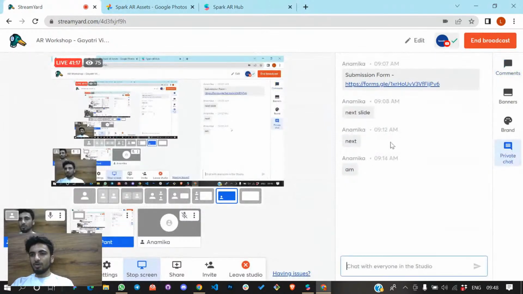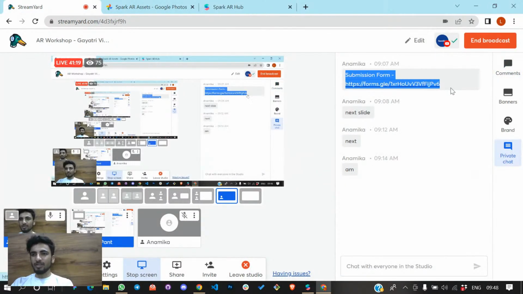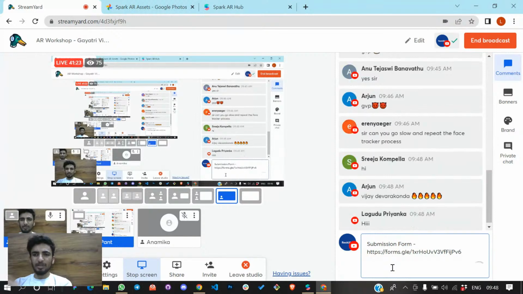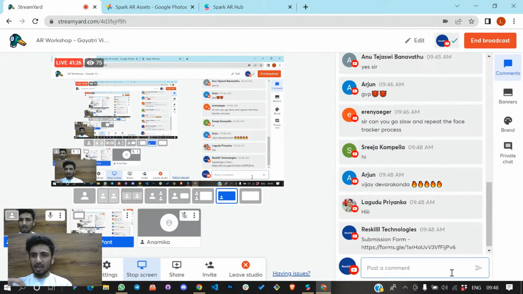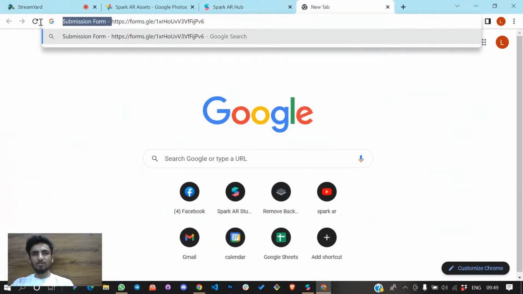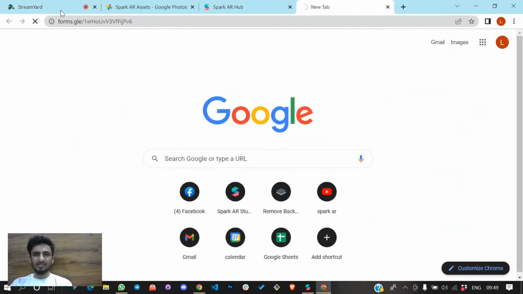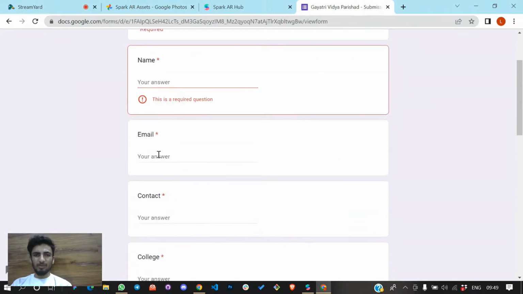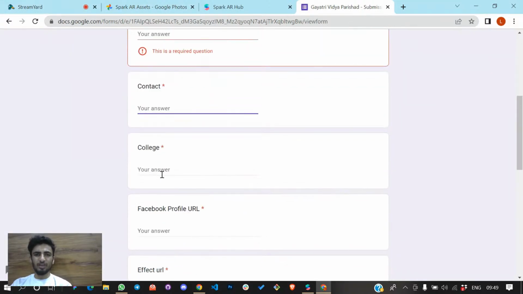Okay, so this is the form, guys. This is the submission form where you have to submit your AR effect. Hi Priyanka. If you open this form, you will see something like this. You have to give your name, fill your email, your contact, and your college.